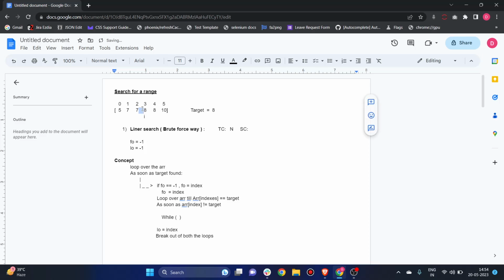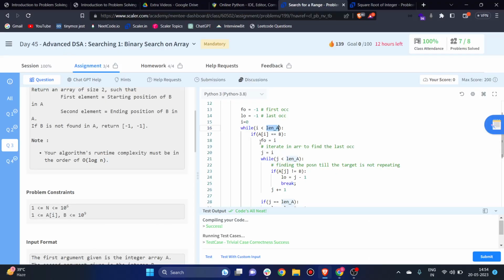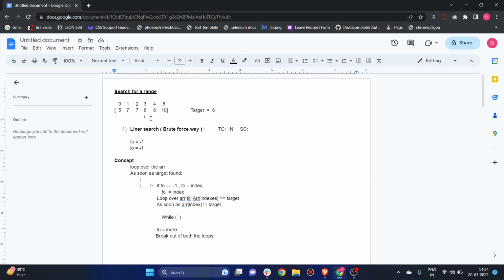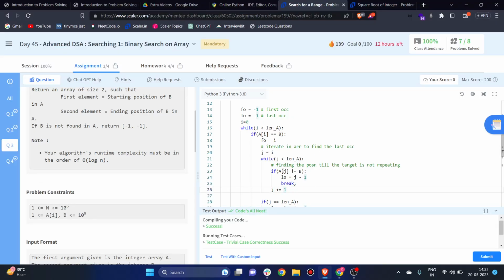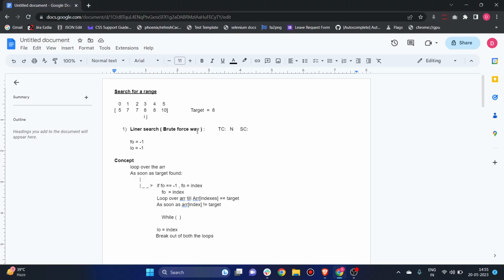As soon as it becomes equivalent to target, we go inside the if condition. We initialize our j with i and we continue to find its last occurrence. So at this position i, we are also initializing our j, and we will continue within this loop to find the last occurrence of 8. When j starts here, we find that it is equivalent to target. But our condition is to check if it is not equal to target, so we will continue. Again, j will be incremented from here to here.